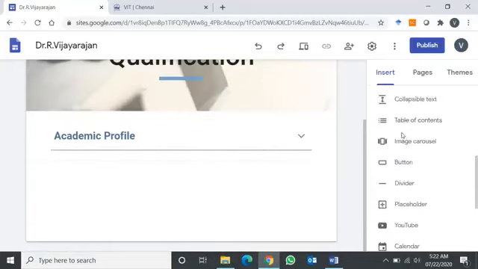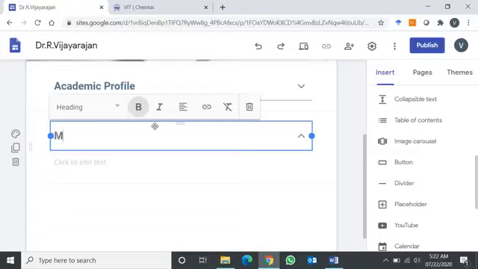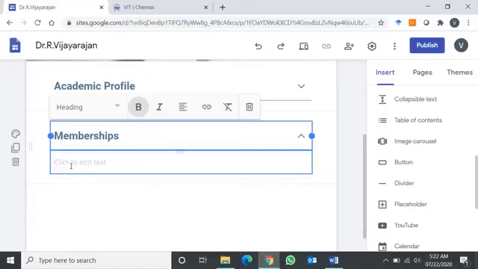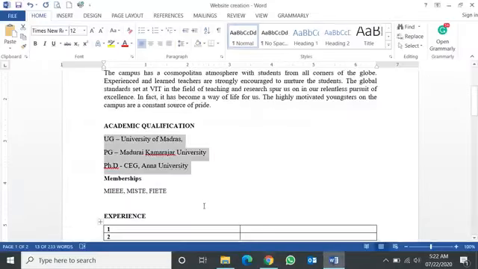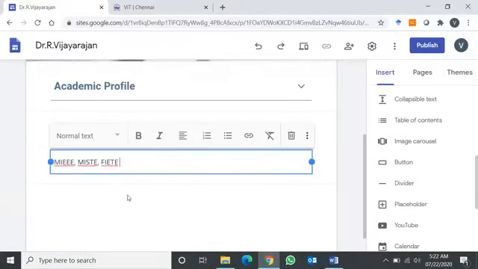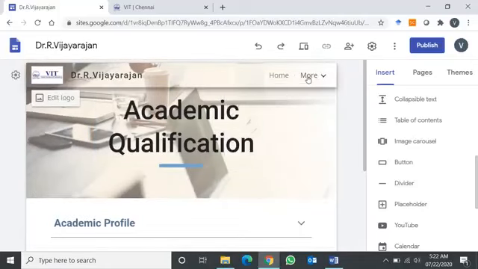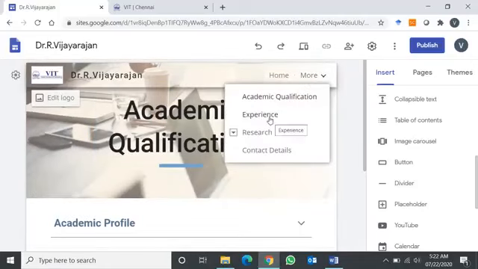I want to go for another collapsible text in which I want to have memberships or some other additional qualification like that. So this is what I would like to add. So the qualification page is over. Next I want to go for experience. In experience also I can add whatever content I like to add. Then I have research.